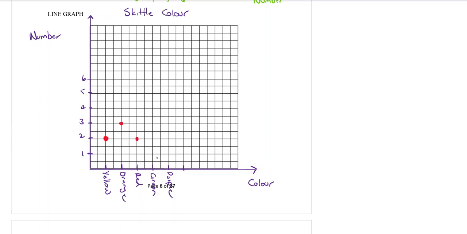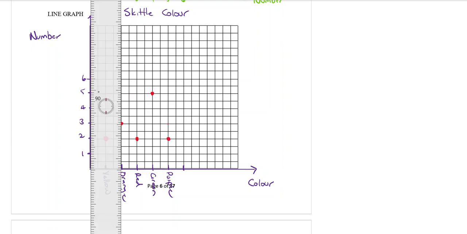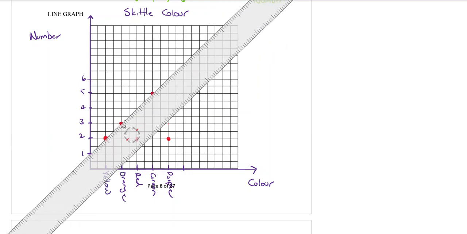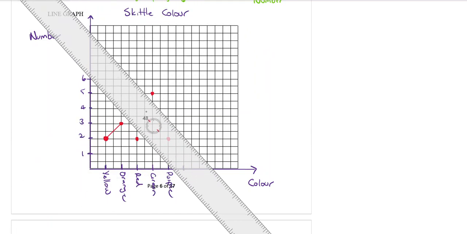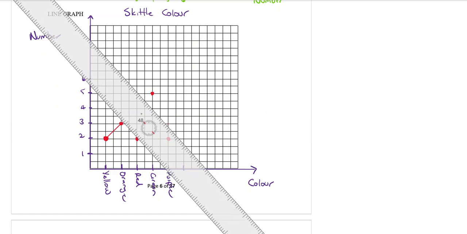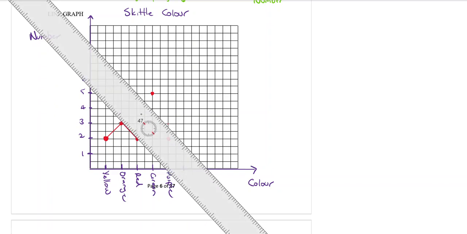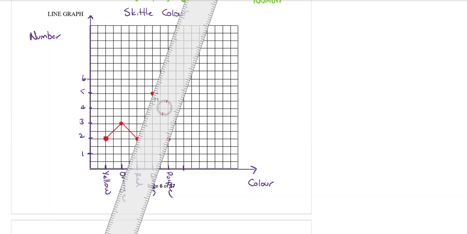Green goes all the way up to 5. And then purple is back to 2. And then you connect doing a dot to dot between each of them. Use a ruler, it's meant to be all nice and straight.